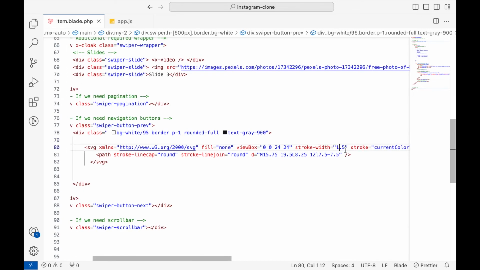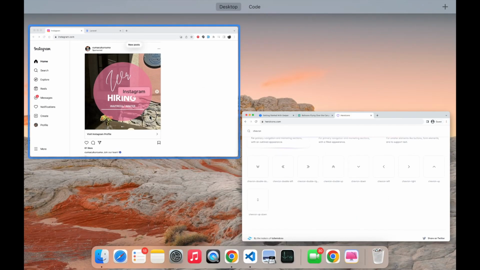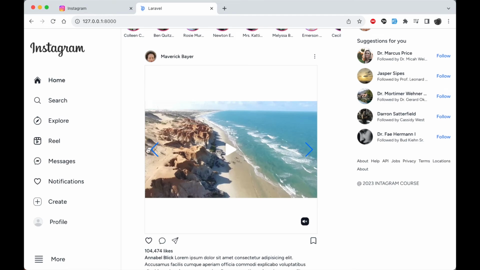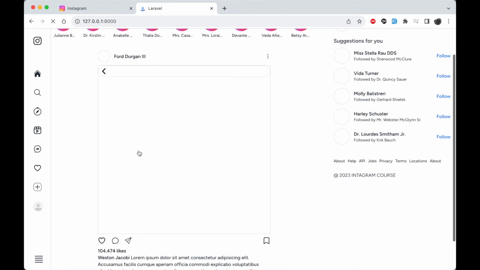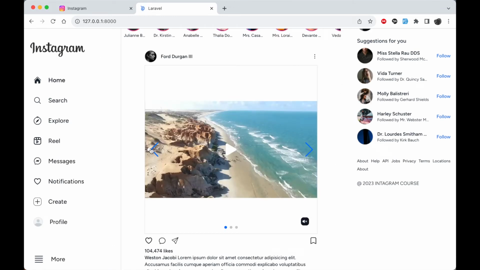You can make the stroke something like 2.8, yeah, and then if you go back and see, you see a bunch of things not looking good. For example, here we have this dot. It's showing a dot because Swiper by default initializes these big arrows. They come by default, so we want to add custom arrows.